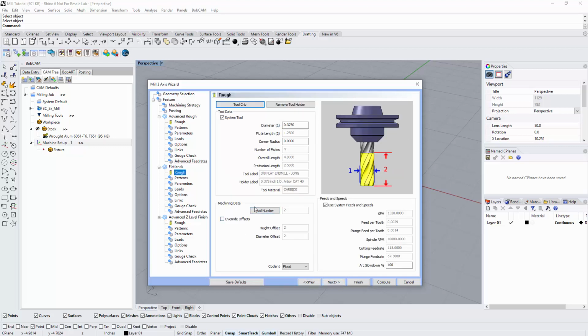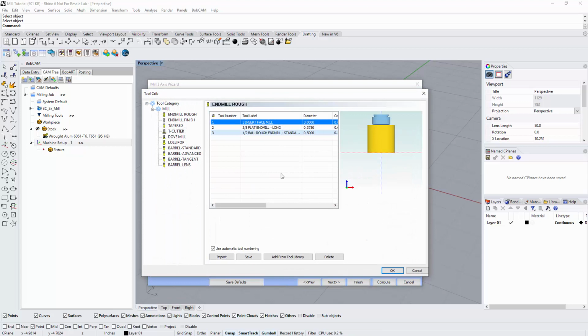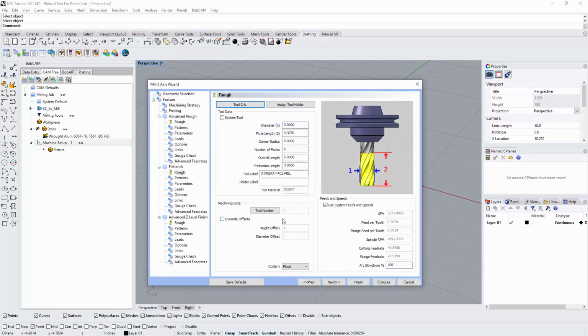Right here we have our Flatlands. So the Flatlands is going to use the same tool. So I'll just go up to Tool Crib. And then I'm going to choose tool number 1, which is my 3-inch insert face mill. And I'll hit OK. And that's it. I'm not defining any feeds and speeds. So we have our tool number here, our coolant here, and our feeds and speeds here. I'm just going to let BobCAM figure those out. So I'll go next again.